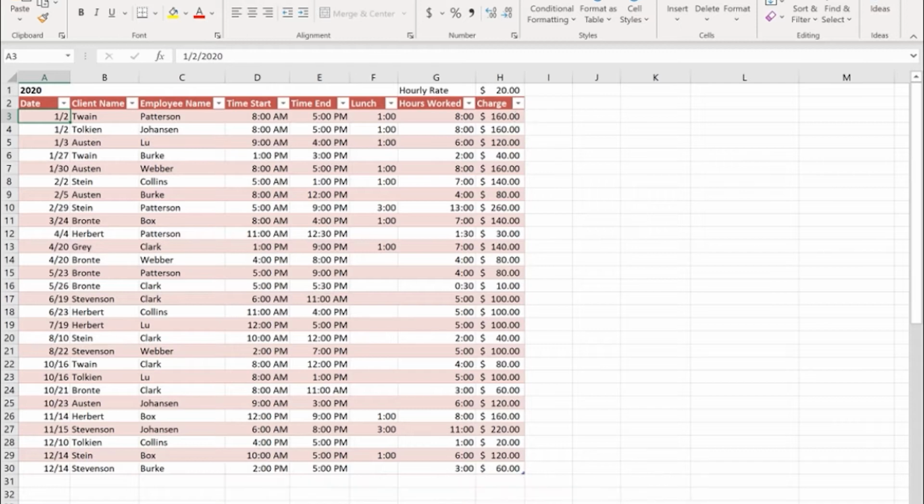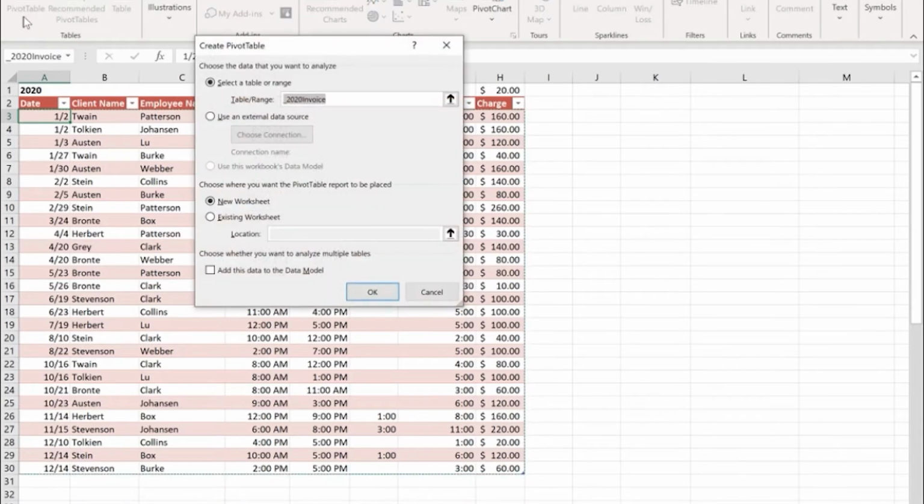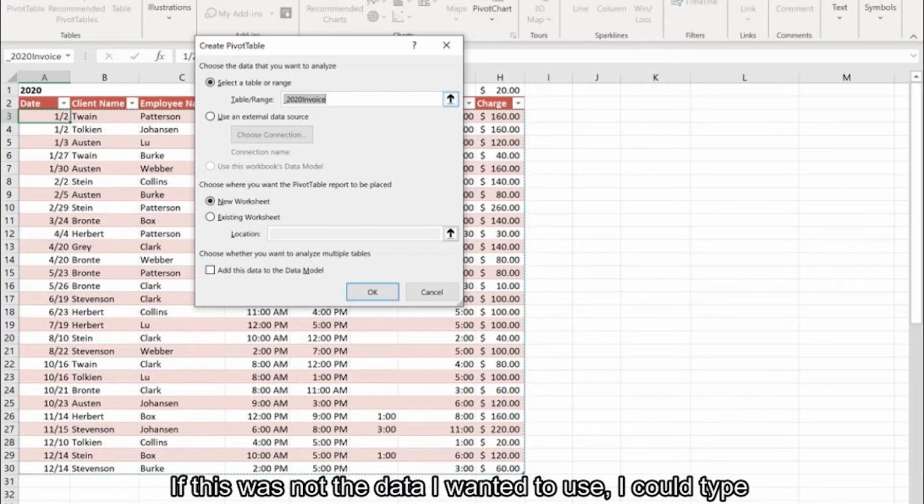To make a pivot table, click on the Insert tab, and on the left, click Pivot Table. This box pops up asking for more details about the pivot table we're creating. Our first option is to select the data we want to analyze in our pivot table. In this case, because I had already clicked somewhere on the table named 2020 Invoice, the program suggests this data set. If this was not the data I wanted to use, I could type the name of another table here, or type a reference such as A3 through F30.